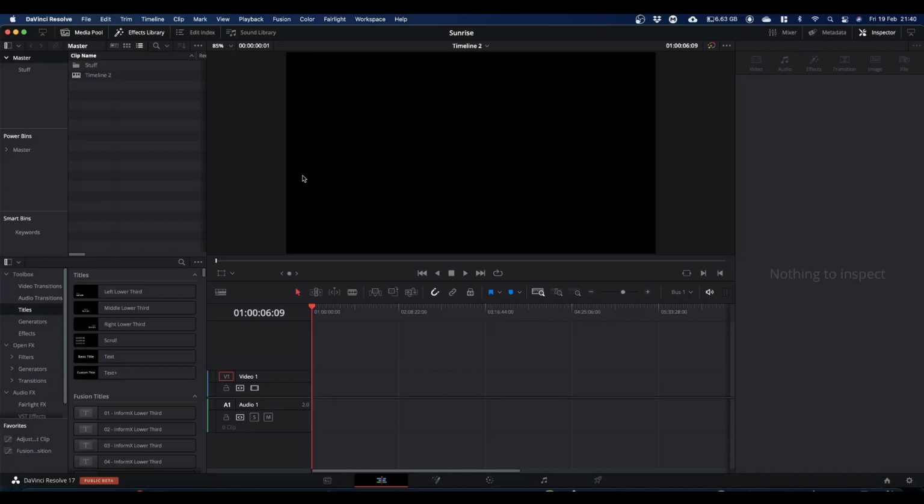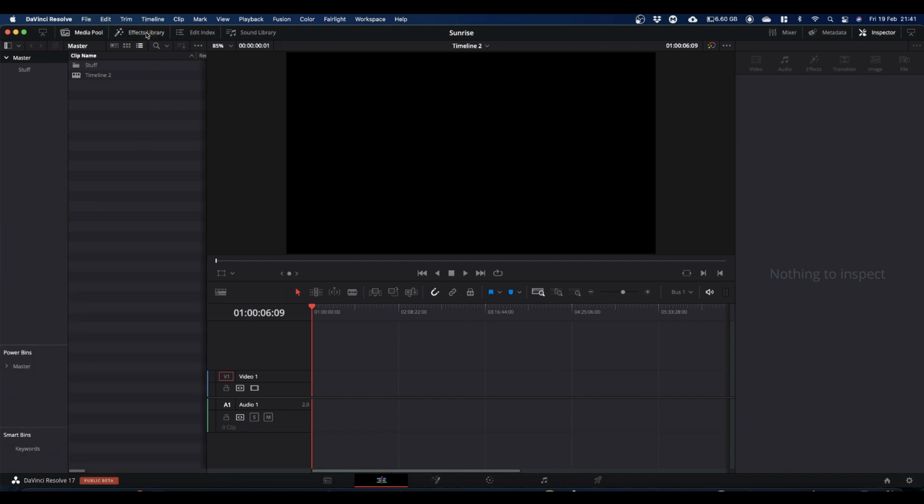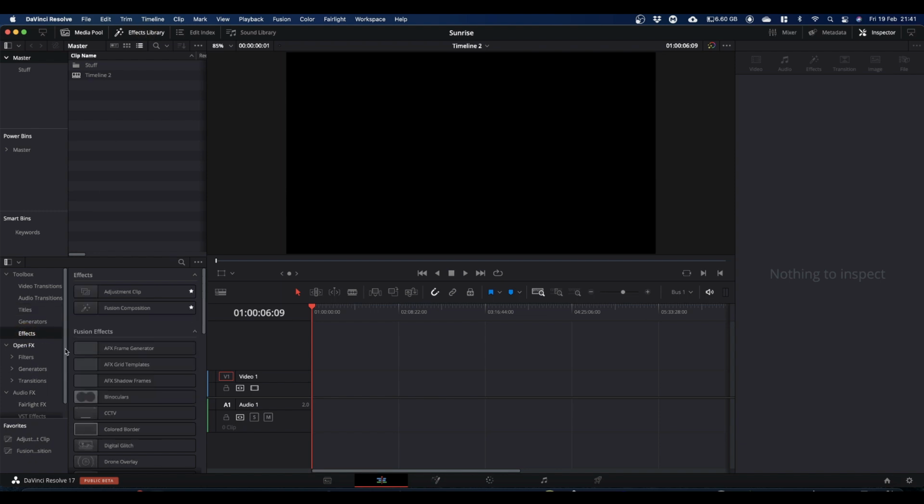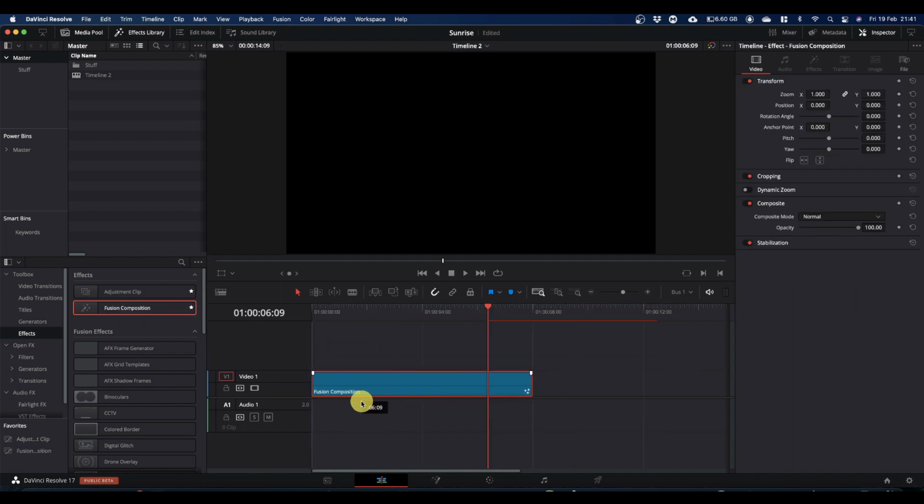Okay, let's get into it. So the first thing we're going to need is to get into Fusion. So if you come up to the effects library at the top here, make sure your effects library is turned on, go to effects and drag a Fusion composition onto your timeline. Mine defaults to 8 seconds, it's a good length, you need it at least around there, 8 to 10 seconds is good. So with your playhead over your Fusion clip, go into Fusion.